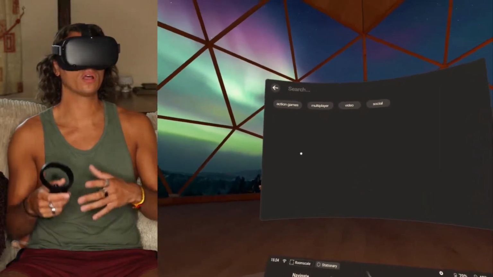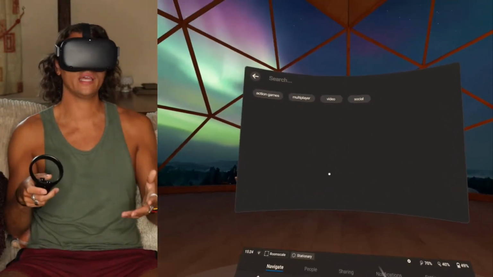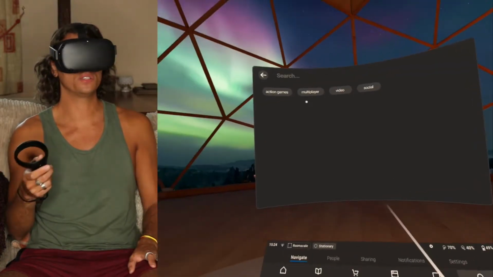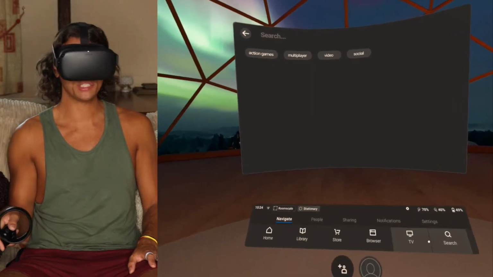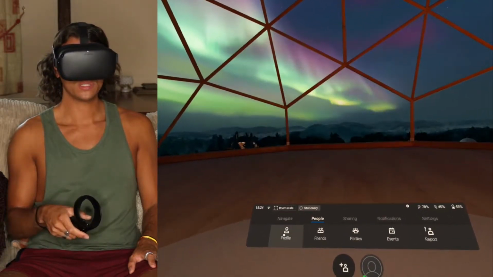And then the search bar, it's pretty self-explanatory. If you want to search for anything on your Oculus headset or on the internet, you can just search for it here, and it will pop up. So that is everything on the navigation menu. If we go to people, we'll see what all these mean.